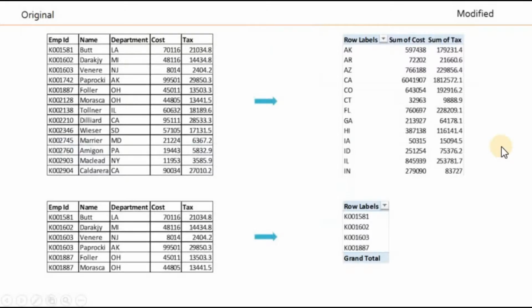Hello people. I have a list of employees along with their department, monthly cost and tax. Now I want to know the department level total cost, employee count and tax. See here, I got the department level details.